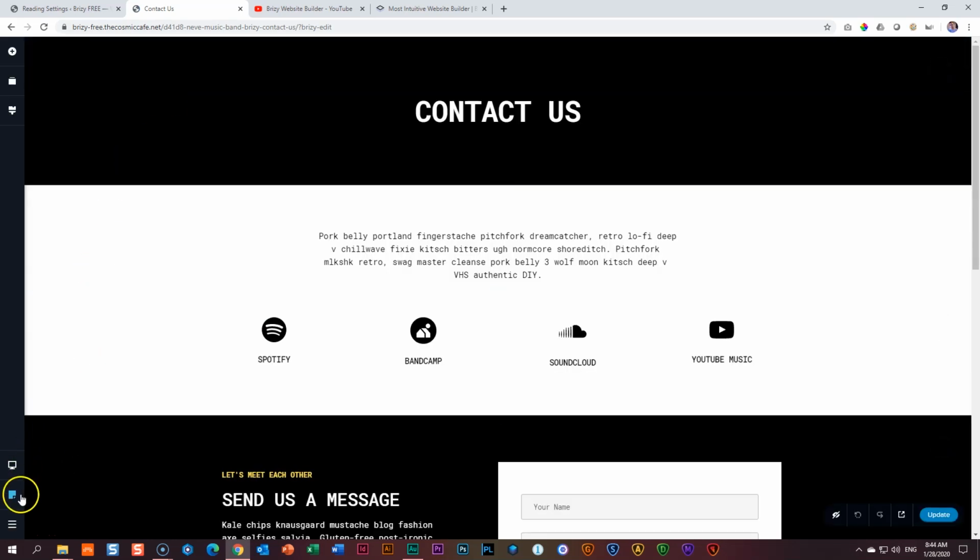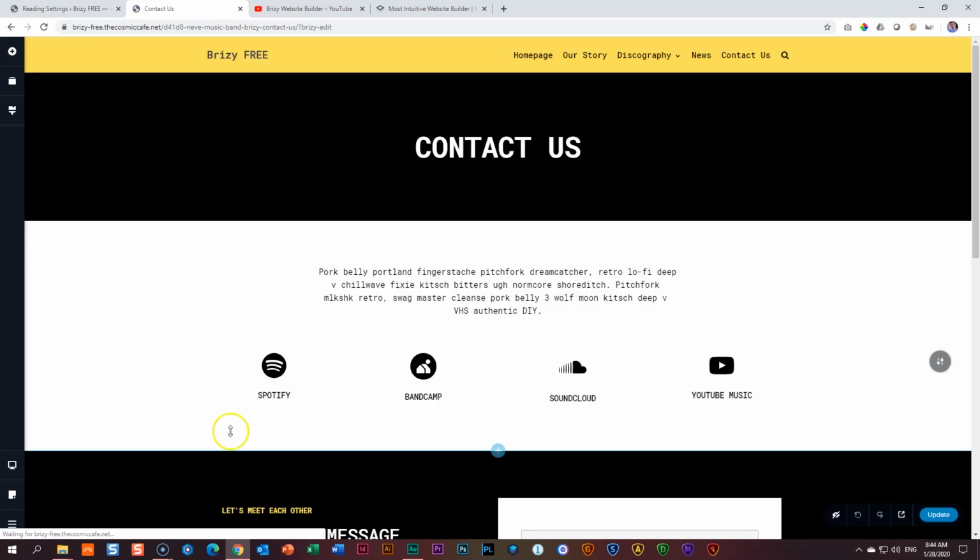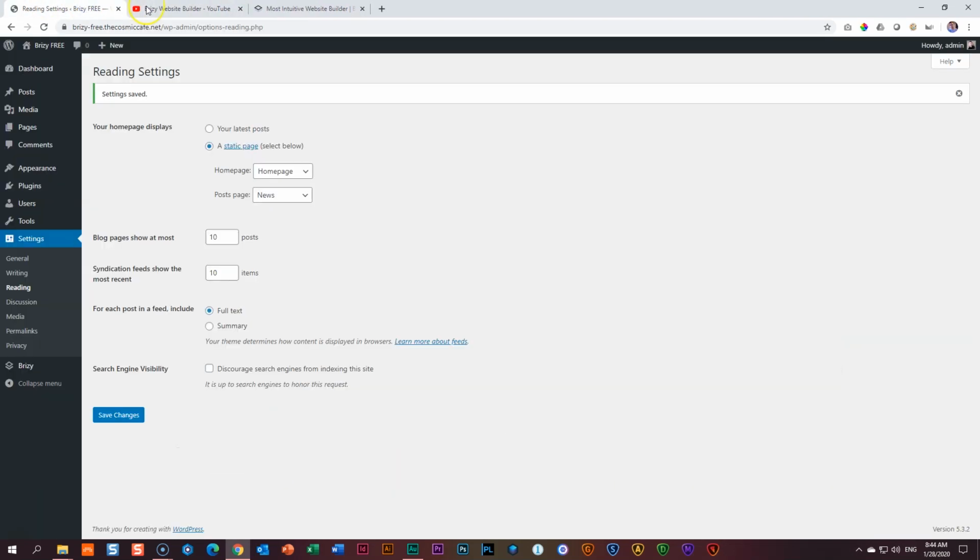In Brizy Free, we need that header there, so we're going to put it back on the page builder header or default. Either of those two will work. Let me just update it, and then we can exit here. To create posts, you go to Posts and you click on Add New.